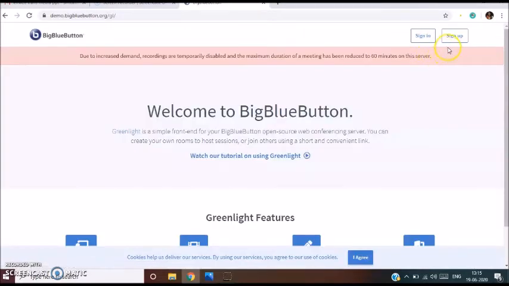You will be asked to sign up if you are using it for the first time, and you can use the option of sign in if you already have an account with Big Blue Button. So I click on sign in. Now there is a huge demand for Big Blue Button and therefore the duration of meeting has been reduced to 60 minutes. So click on sign in.